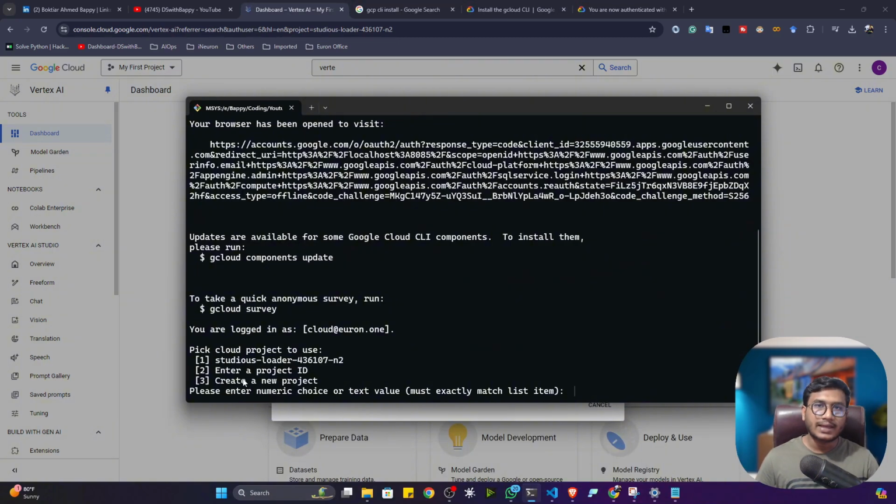Yeah. Now, if you already have an existing project, you can select it. Either you can create a new project. So for me, I already have the projects. I'll just select the one, that means my existing project.